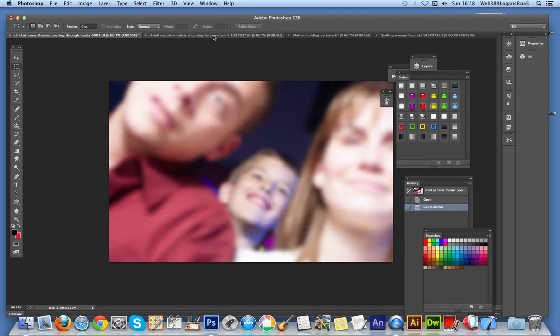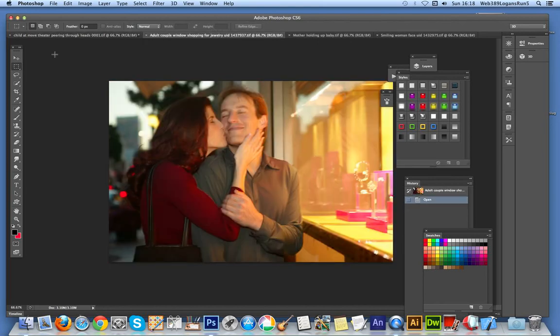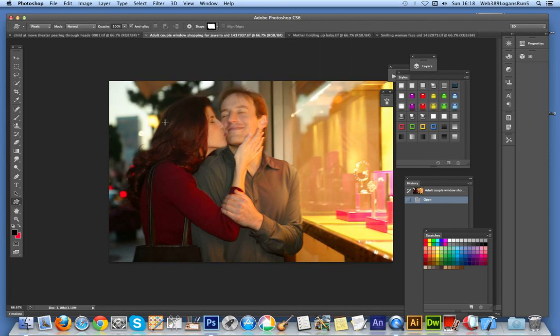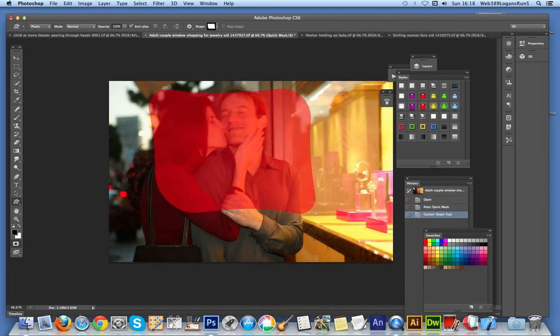Now I'm just going to go to another picture, and I want to create a frame from this. So I'm just going to go to the custom shape tool, and I've got a selection of custom shapes. They're from Graphicxtras, they're curved frame designs, and I'm just going to select one of those. Now I'm just going to go to the quick mask mode and I'm just going to quickly select that bit, then I'm just going to go back out of it.